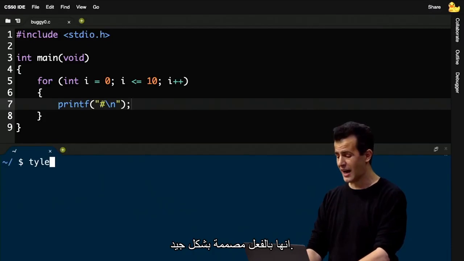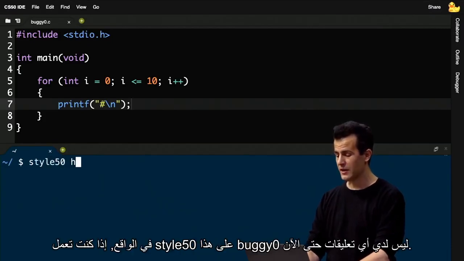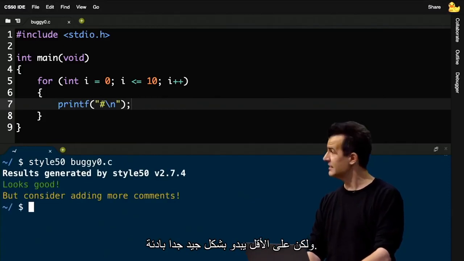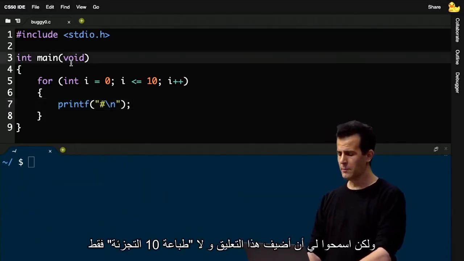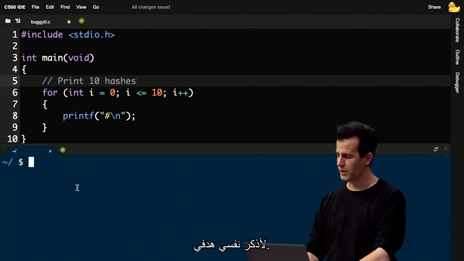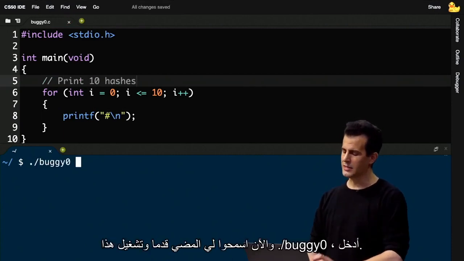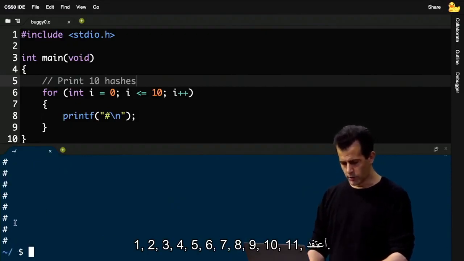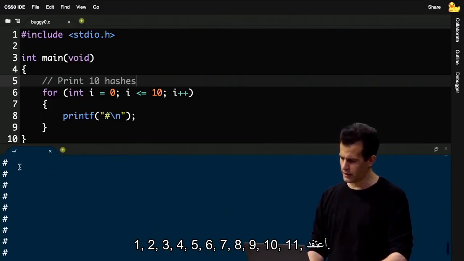It's already pretty well styled. In fact, if I run style50 on buggy0, I don't have any comments yet, but it looks very nicely indented, so I think I'm OK with that. But let me add a comment, print 10 hashes, just to remind myself of my goal. Now let me run ./buggy0, enter. And I see, OK, good: 1, 2, 3, 4, 5, 6, 7, 8, 9, 10, 11, I think.